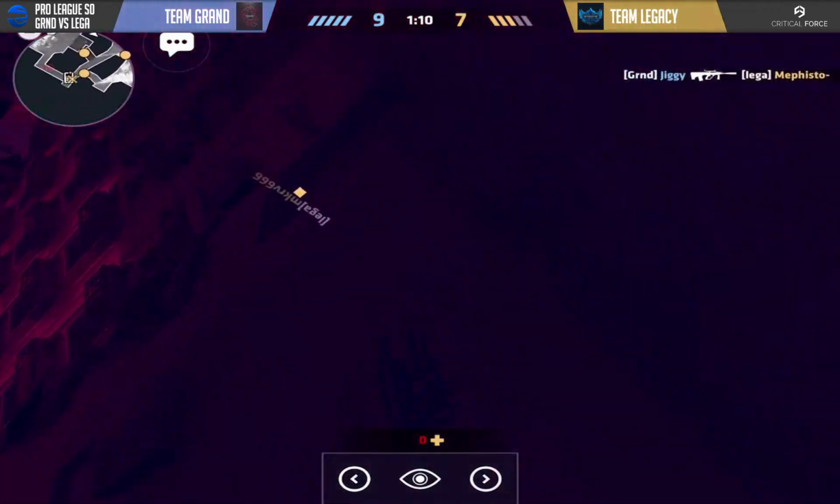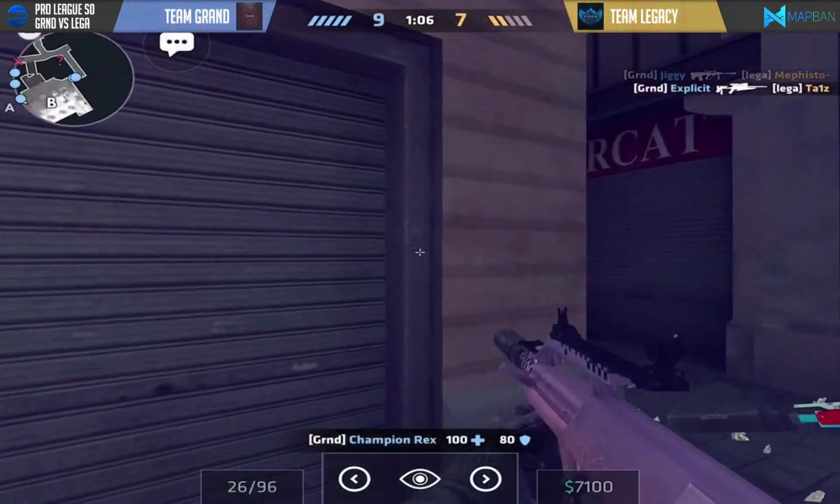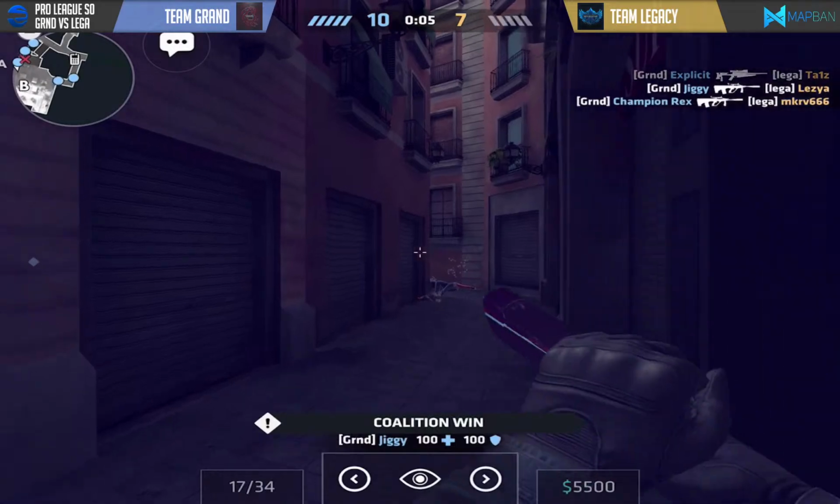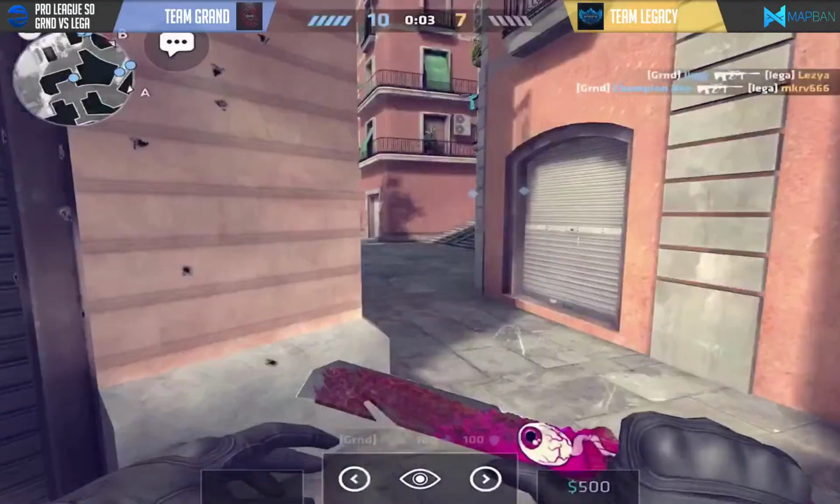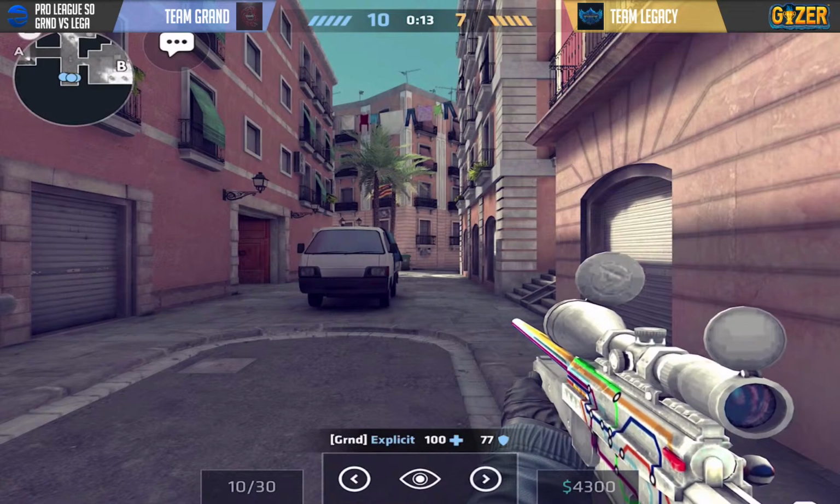Getting so much damage here. Jiggy taking on Mephisto here as well. Canadian getting taken out, and Grant is just dominating here, but Explicit going for the sniper play. Jiggy taking another player towards Lesia, and they're all just taking each other out before I can even switch to them. What is going on, guys? Taking them all out. Legacy absolutely getting obliterated here.